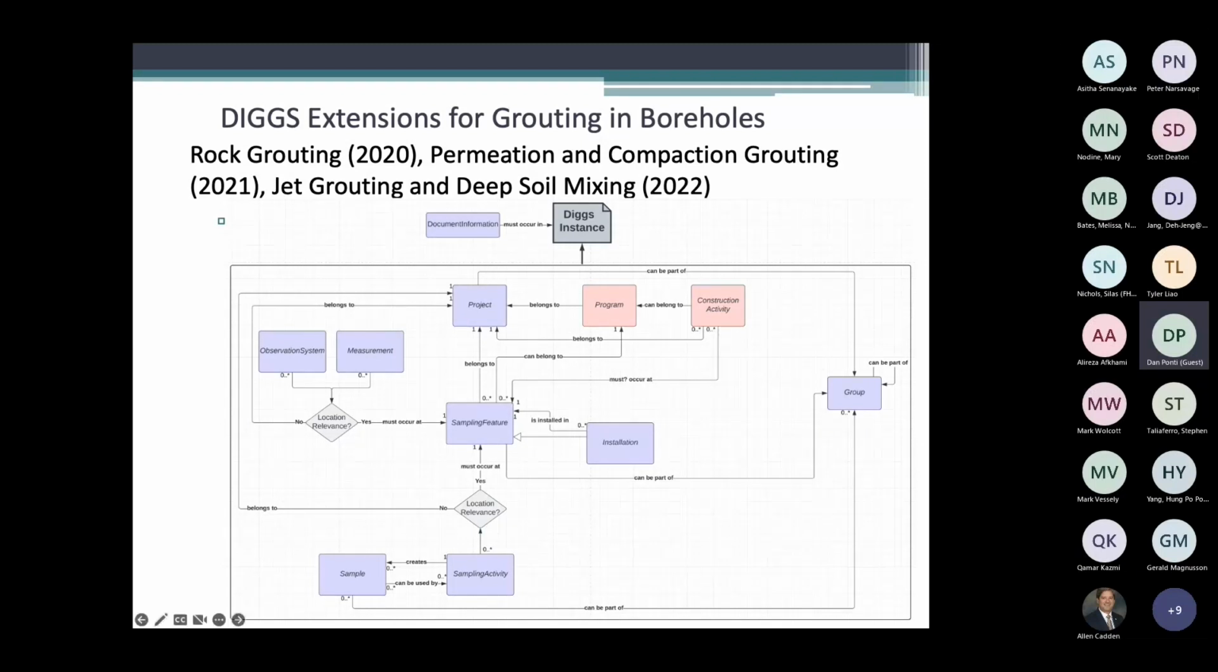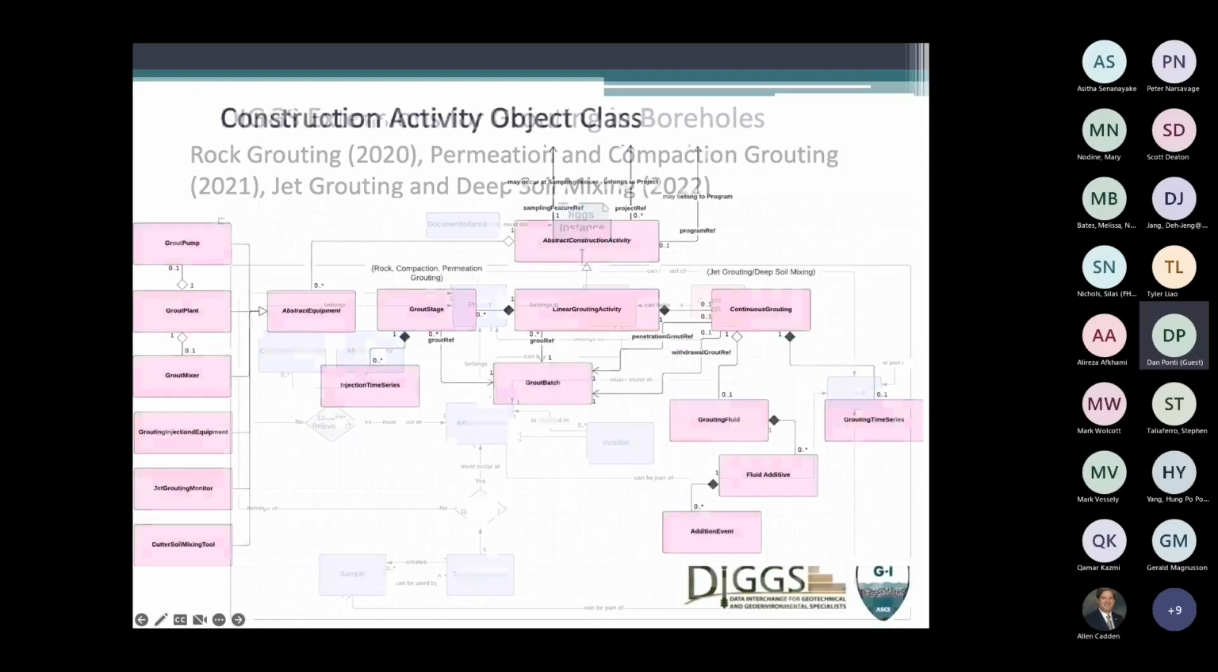The program element is used for defining specifications and design for construction activities. Again, DIGGS up to this point was always talking about or referring to objects and tests and information that already existed. But when we start talking about construction, there's generally a design phase with specifications. This is the place where those specifications can go to then be compared against the results of the construction activity, which is where the actual construction data goes.